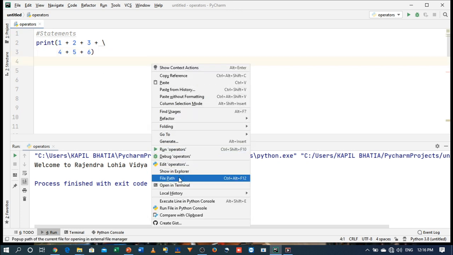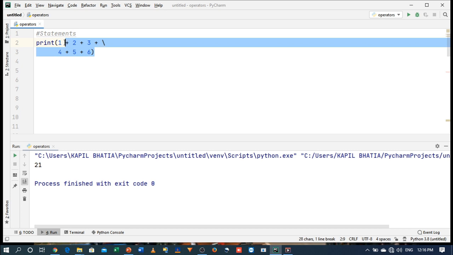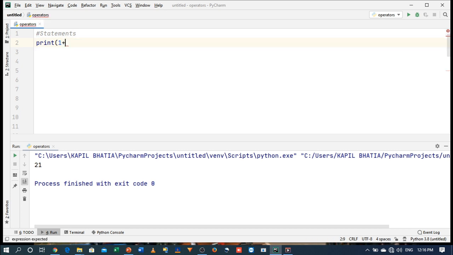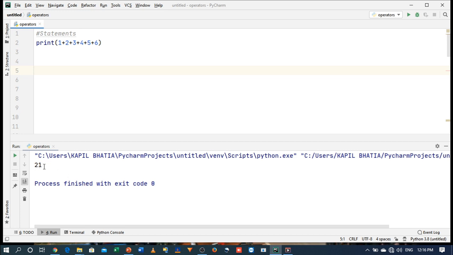Now I run this program and you will find the output is 1 plus 2 plus 3 plus 4 plus 5 plus 6, which is 21. I can also change it. Suppose I write 1 plus 2 plus 3 plus 4 plus 5 plus 6. If I run this program, the same output will be here. So I hope you understand how to use multi-line statements. It is called the explicit line continuation character.